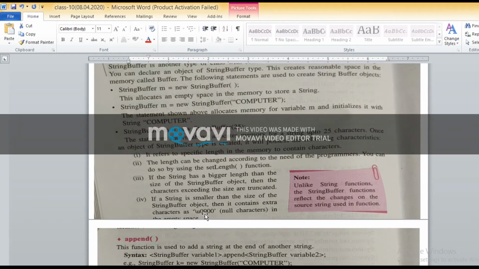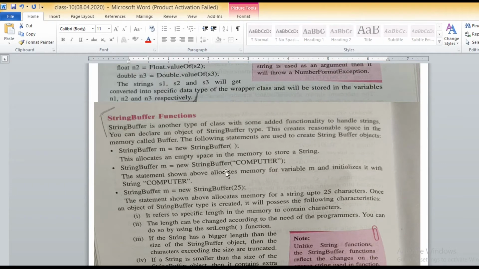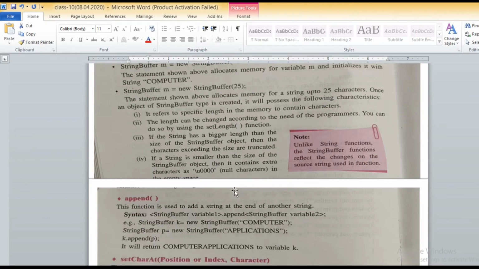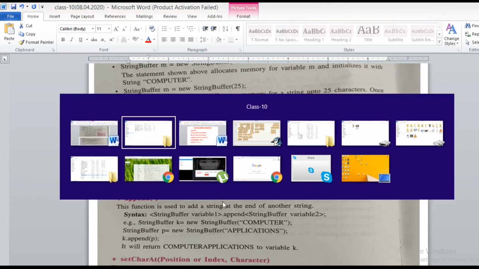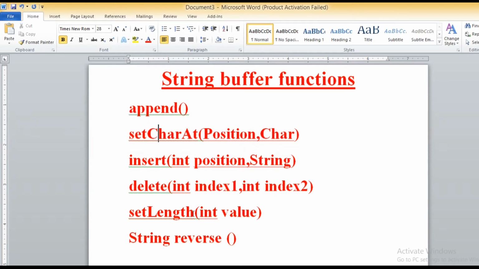Now, StringBuffer, unlike the String function, reflects the changes on the source string used in the function. As I've shown here, it reflects the changes in the StringBuffer function. Now we are going to use the different functions which I have discussed with you: append, setChar, insert, delete, setLength, and string reverse. First we are going to discuss the append function.